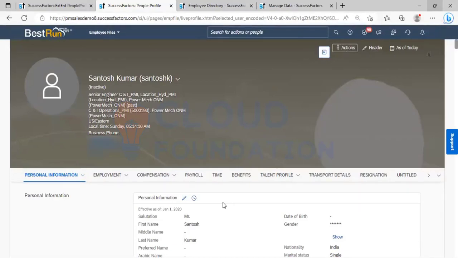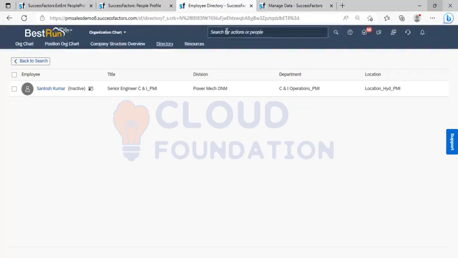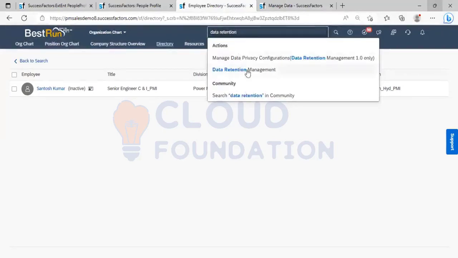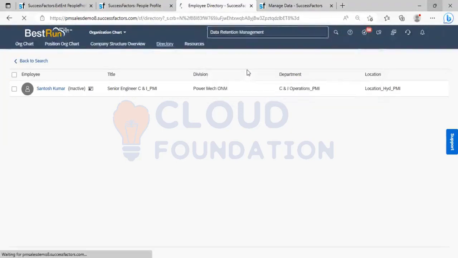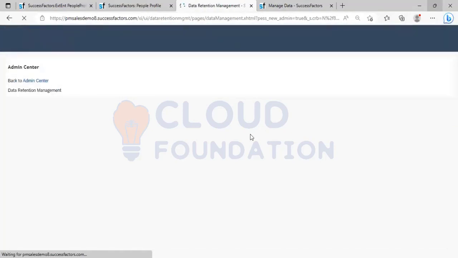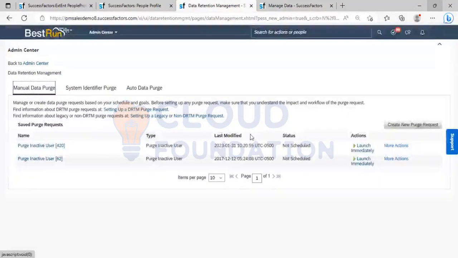For that we have a tool called data retention management. So I will go here and go to data retention management. Can you see it here? Okay. I will click on data retention management, and now I have to click on create new purge request.